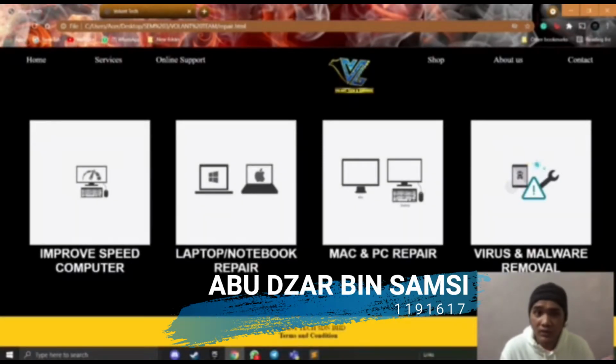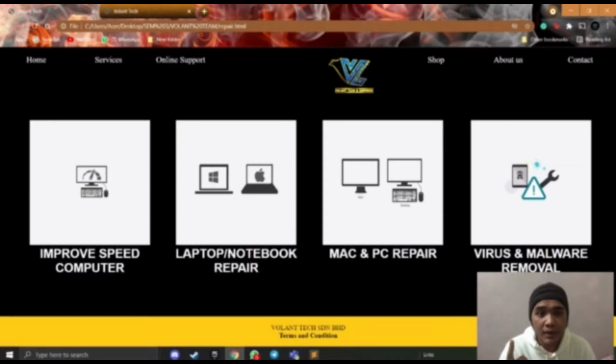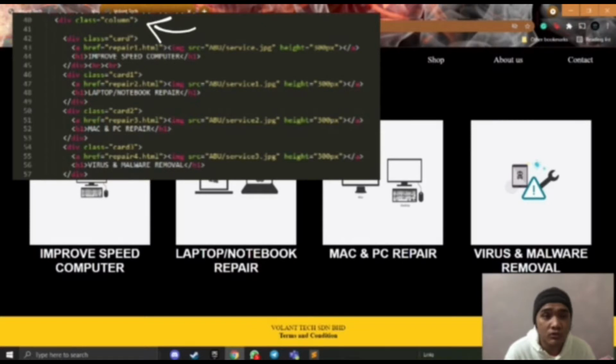Hello there, my name is SAMSI. So I want to continue about the service part. I create consists of two pages, which is PC repair and PC upgrade. First of all, for the PC repair page, the user will see 4 different types of image as the convenience we serve, which is improved speed computer, laptop repair, PC repair, and virus and malware removal, and all of them is clickable. On this page, for the HTML, I use division class named column to describe only on this column part. Consists of 4 different types of repair I mentioned earlier.